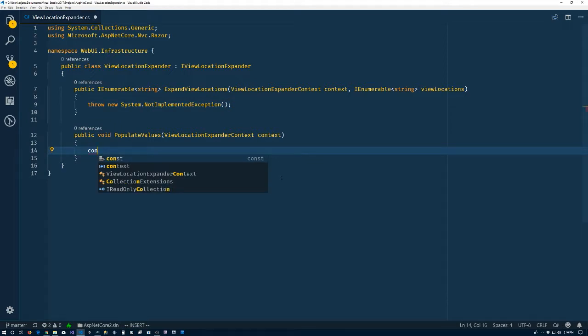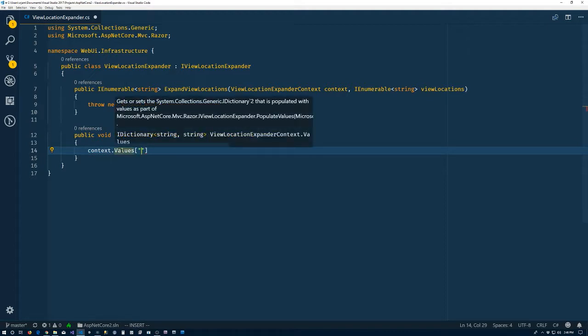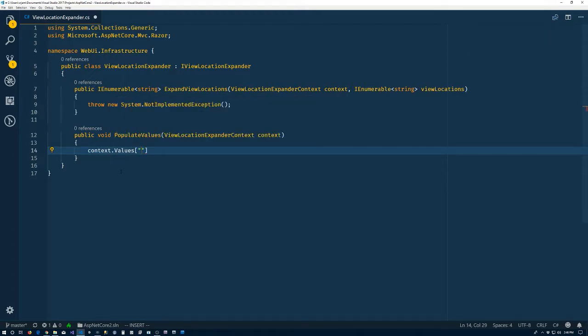We have the context there. Take the context, Values, and what we'll do, square brackets, and what is Values here? A dictionary. So we'll just say CustomViewLocation, and that will be nameof, and the thing that we're doing, ViewLocationExpander. That takes care of it for populating the values here.